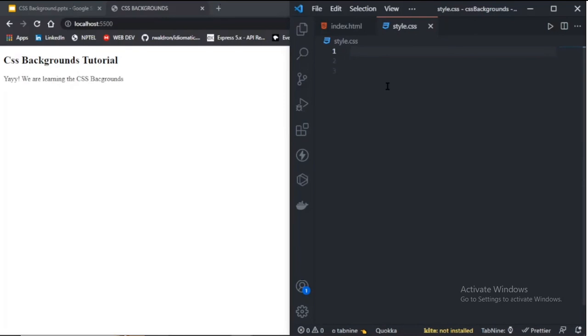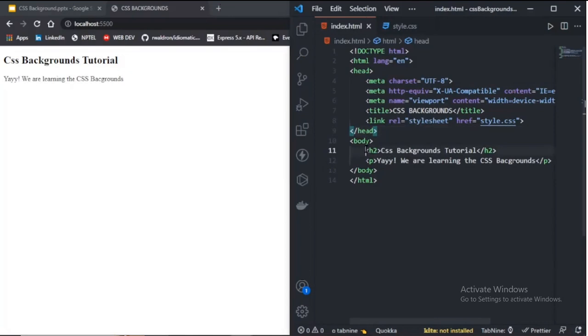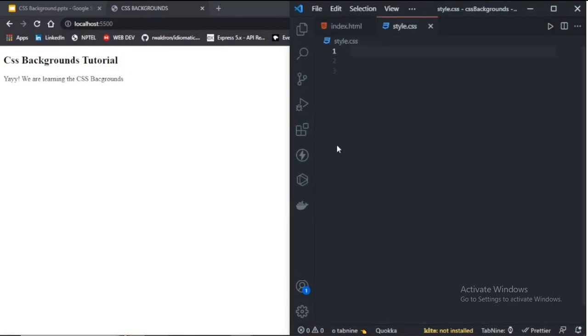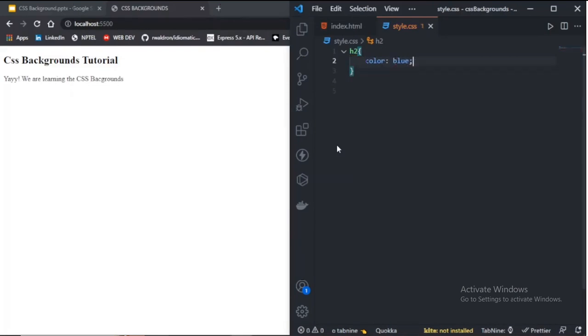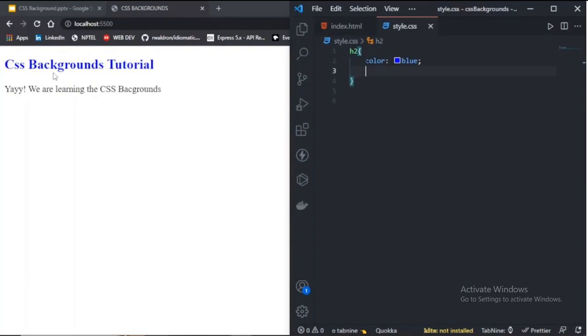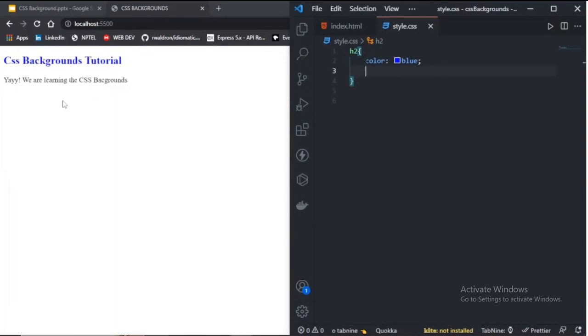Now, for trying purposes, let's try something. We want the color of this H2 to be something different. So let us select H2 and give it a color of blue. It got changed to blue, yeah, it is working. I'm just zooming out a little bit so that it will be more clear to you.